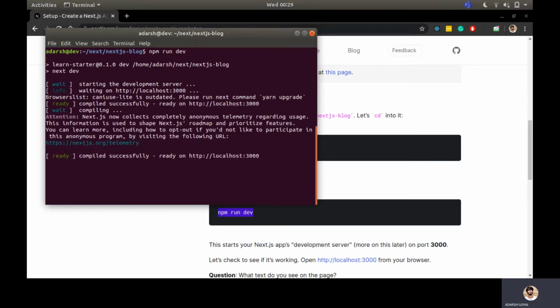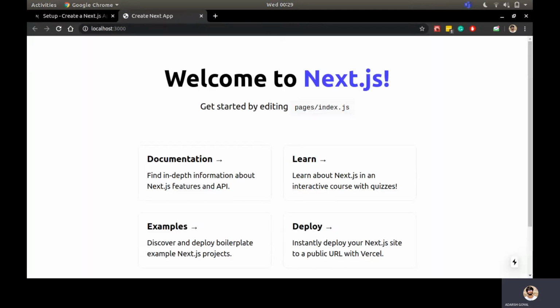Okay, please run the next command. Yarn upgrade. Okay, there's no connection to the anonymous. So it is ready on localhost. Let me head to the local. Okay, so we are live on our localhost.